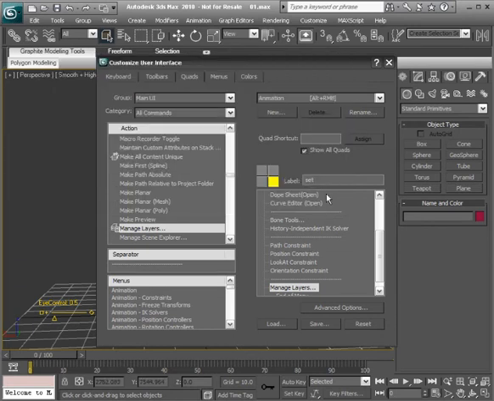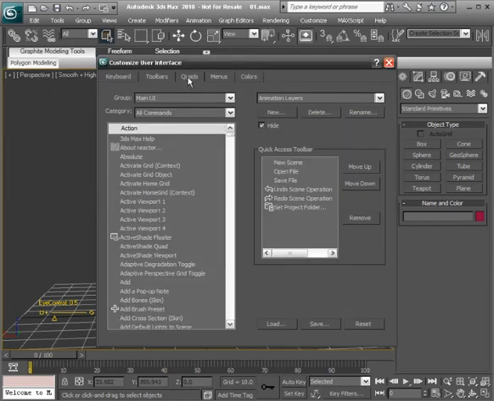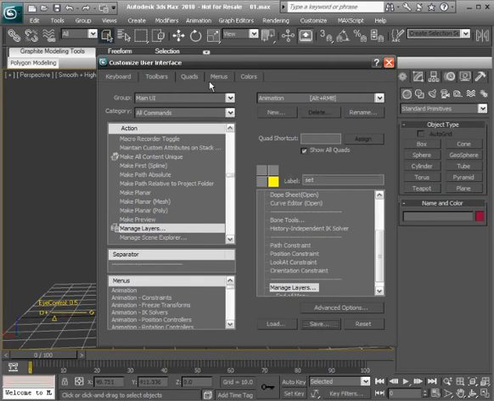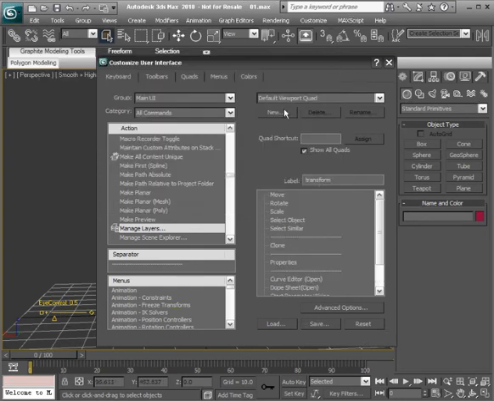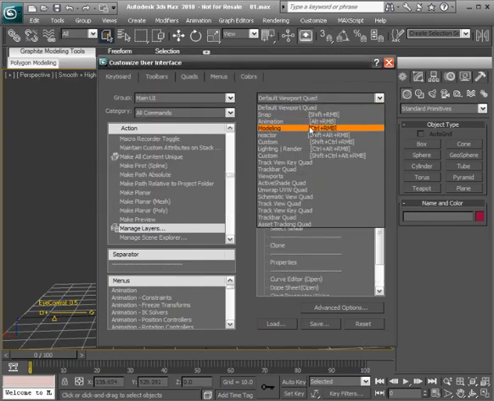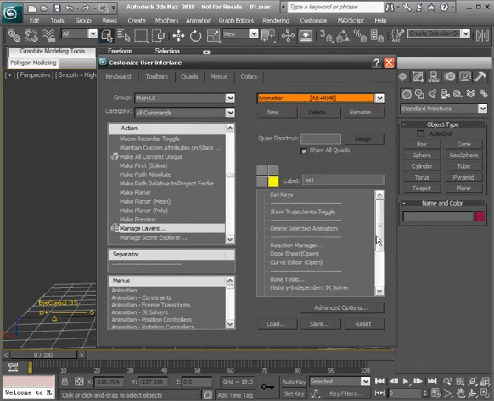Whenever we restart Max, we're going to need to go back to our quad tab, go to load, and load in our Custom Anim UI. From there, if we go back to our animation quad, there are all of our tools. Alright, so now we can close this out.